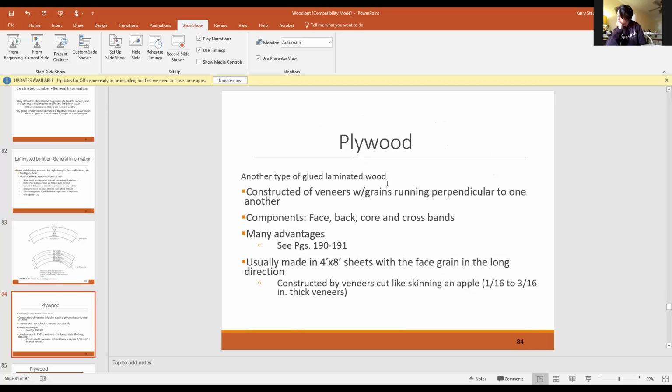I mentioned plywood is probably the most common. It's been around a long time. So you have those veneers that are basically glued together. And one of the neat things, you can't really see it unless you pull a piece apart, is that the veneers are actually running perpendicular to each other.